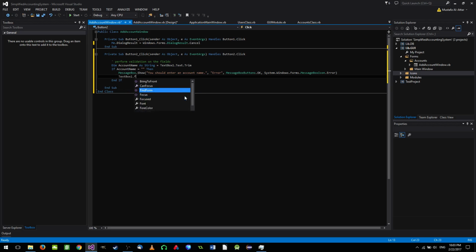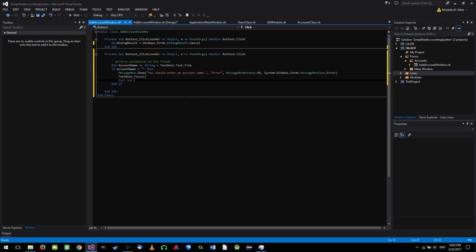TextBox1.Focus and Exit Sub, and the reason for this, we want to make the cursor go back to this text box so that you could fix it. Okay, some people would use error provider, but there's no problem. I always prefer displaying a big message box explaining what is happening for the end user, because you know, the user will notice that more.